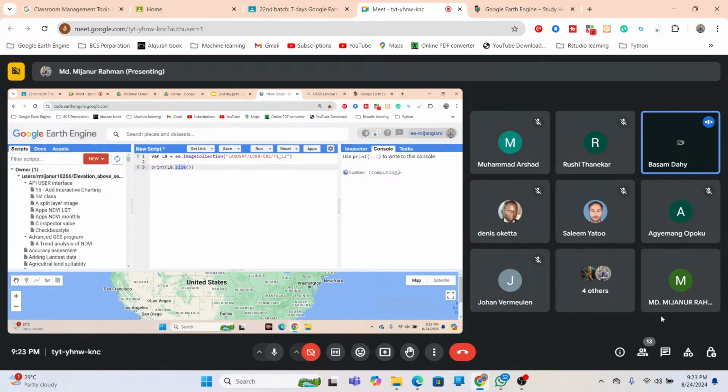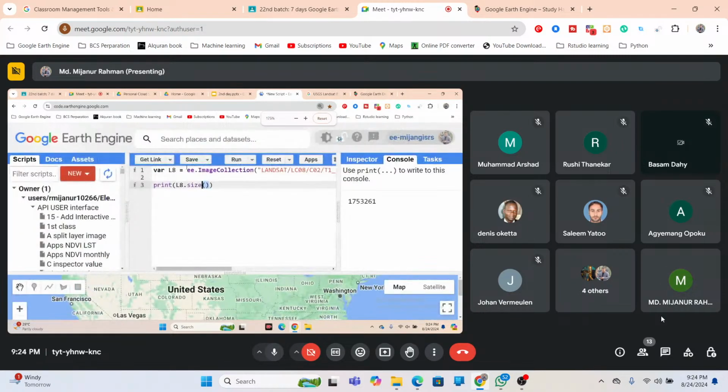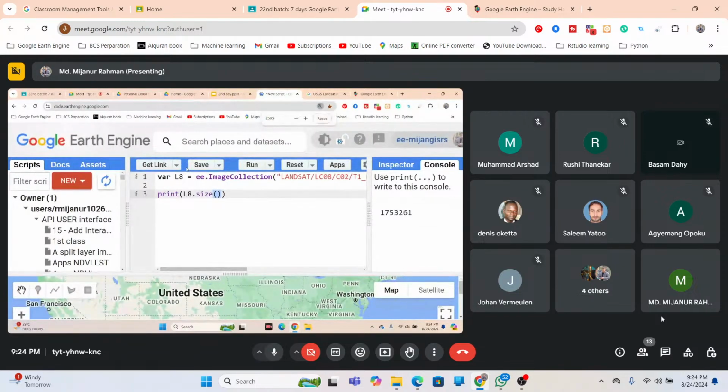After size, I have to put these parentheses also. You write print L8 dot size, and then you open the parenthesis. So when I define any function, we have to use this type of parenthesis, start and end, and in the parenthesis we have to define the arguments. Okay, let me increase my screen size so now I can see better.